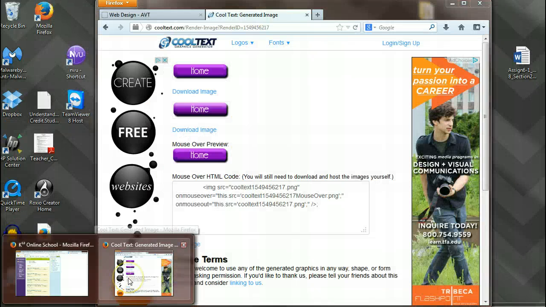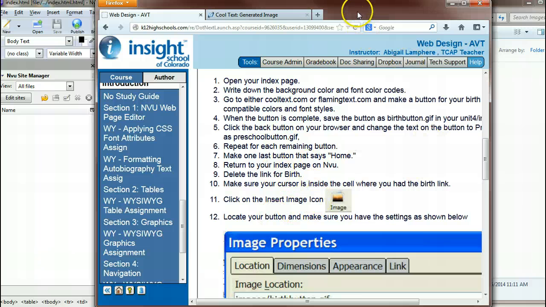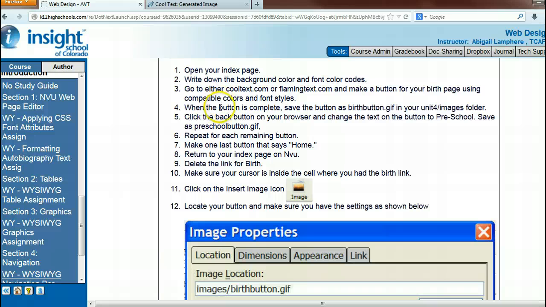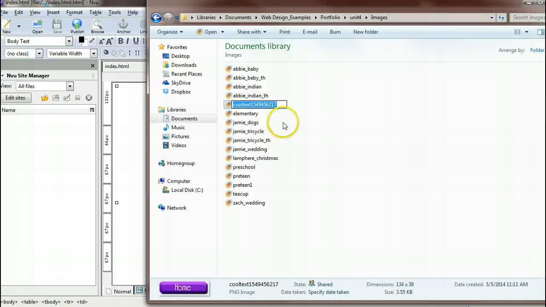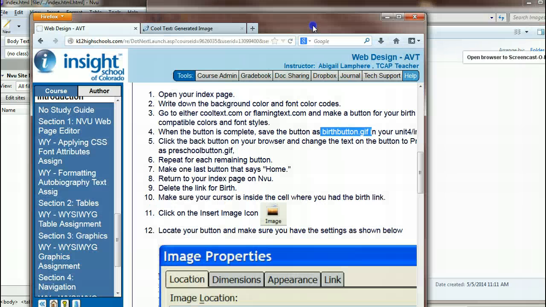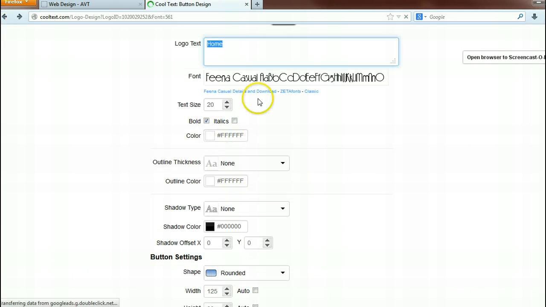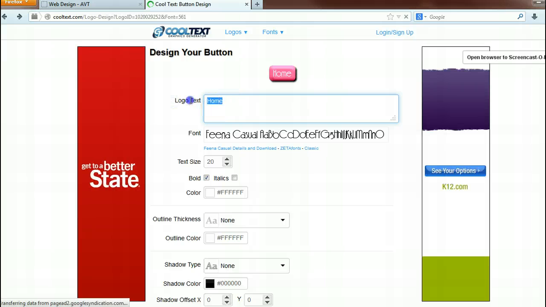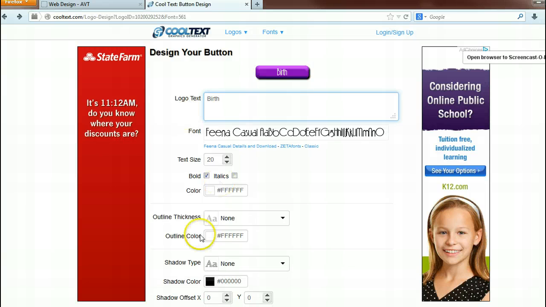I think your text gives you some specific names that they want you to name these buttons. Let's see. Birth button.gif. Okay, so there's going to be a birth button and a home button, and again, mine's a PNG image, so I'm not going to say .gif, but mine's going to be home button. And go back to my web page, back to this page I was creating the text on. Now I'm just going to hit the back button and do this same thing again to create all of my other buttons.